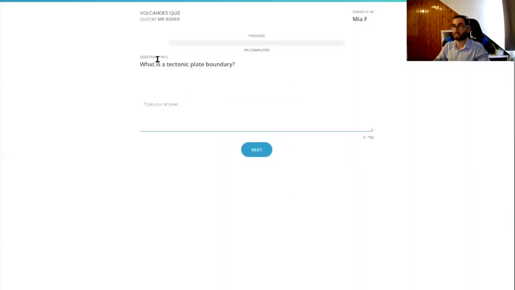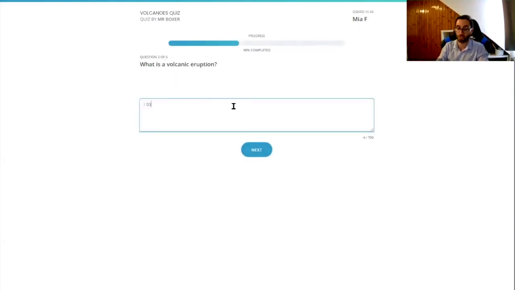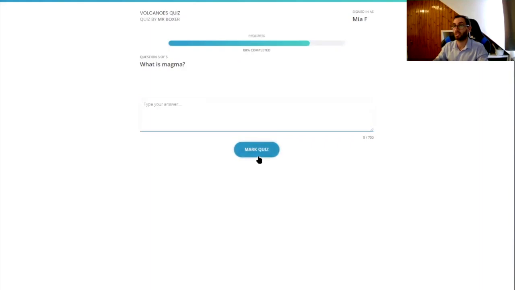So have a look at my quiz. I can see I've got 5 questions. What is a tectonic plate boundary? Boundary between 2 plates, like that. At tectonic boundaries. Oh, I'm crushing it this time. Boundaries. What is a volcanic eruption? I don't know. What is magma core? That's easy. Lava, I know that one. And then finally, what is magma? And again, I'm just going to write I don't know.